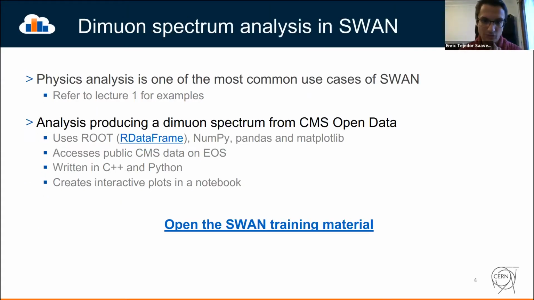So now moving to the concrete example that we're going to see today. This analysis is a dimuon spectrum analysis done in SWAN. The input data is CMS open data that is located on EOS, actually on EOS public. And we are going to analyze it. We're going to use a few tools. So the first one is ROOT, and in particular RDataFrame. I will give more details about that in a minute.